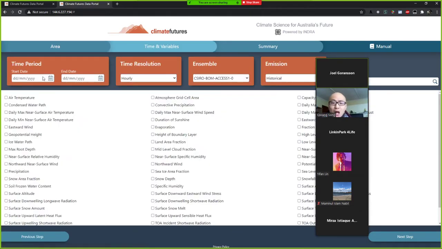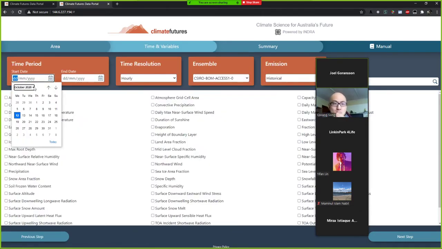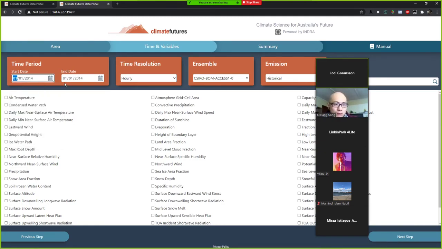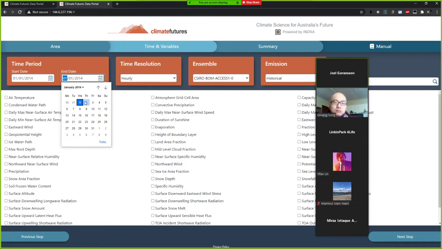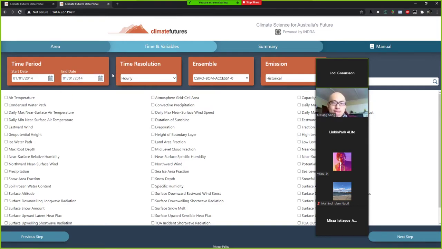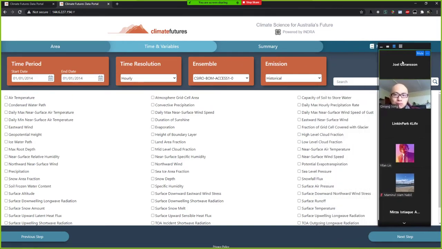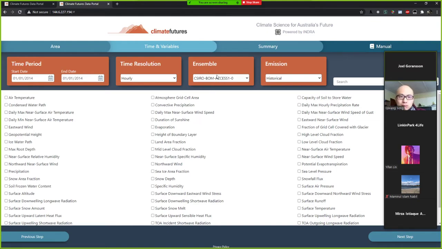Moving on to step 2, we have a new feature that synchronizes the end date with the start date. So if I select all the way back to 2014, the end date will synchronize with that, so the user won't have to scroll all the way back. We also have 2 big new changes of a reintroduction of ensemble selection with the 7 members, and emission selection, choosing between historical and emissions based on the RCP 8.5 trajectory model.